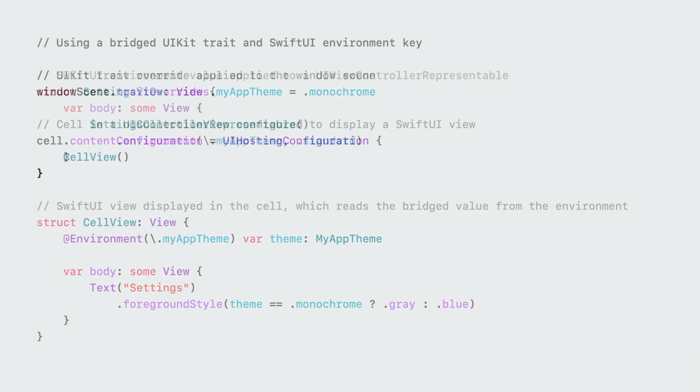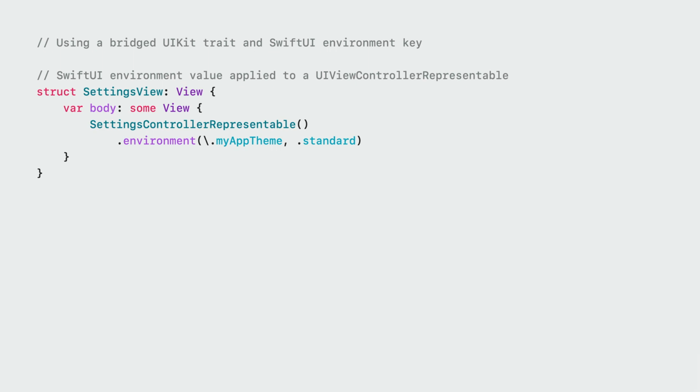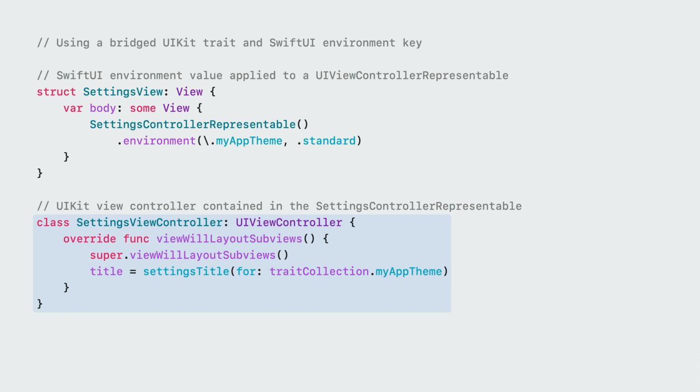The bridging also works in the other direction. Here, I have a SwiftUI view that displays my app's settings. I use the environment modifier to set the standard theme, which will apply to everything in the settings controller. This is conceptually equivalent to applying a trait override in UIKit. Then, in the UIKit-based settings view controller contained inside the UIViewControllerRepresentable, I read the theme value from the bridged trait and use it to update the title displayed for this view controller. This is how easy it is to seamlessly access data using bridged UIKit traits and SwiftUI environment keys.